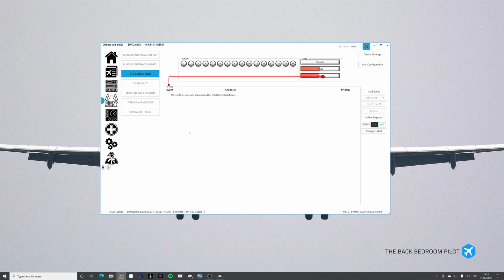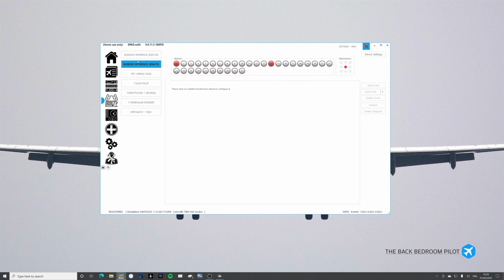Right, so that's how you configure axes, and if a device has an axis, then that will be available to you. The hat switch configuration is actually pretty straightforward. You just add an event, and then you decide which direction you want it to have been pressed in order to do something. So if you've got a hat switch and you want to map it to different views, for example, you could do that through there. And then when you want to map a button, very simple, you just click on the button name and you add an event.